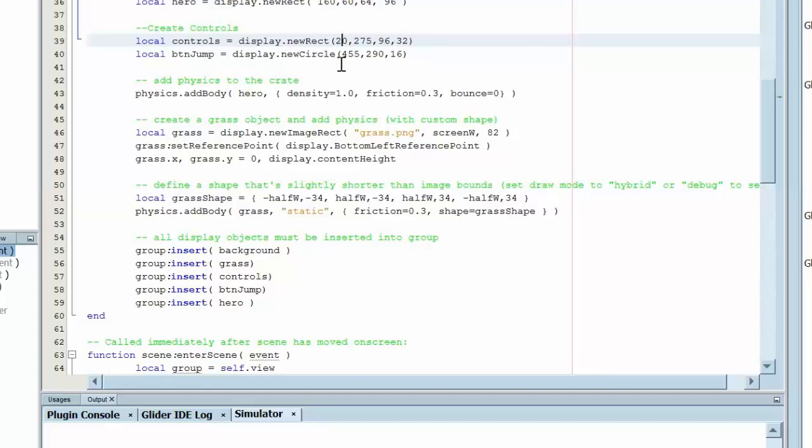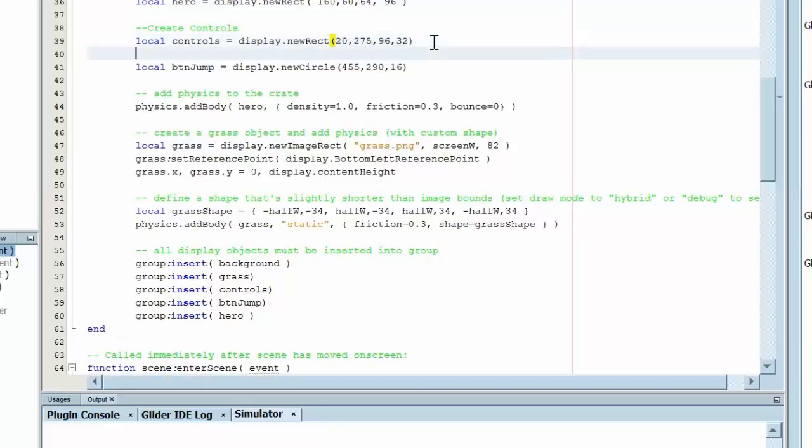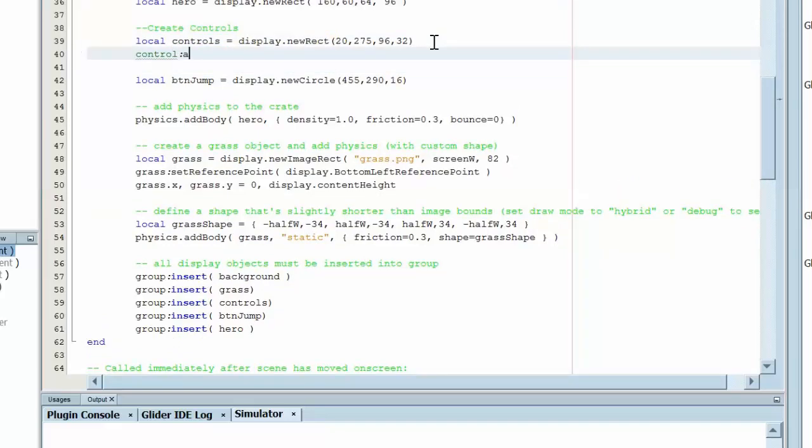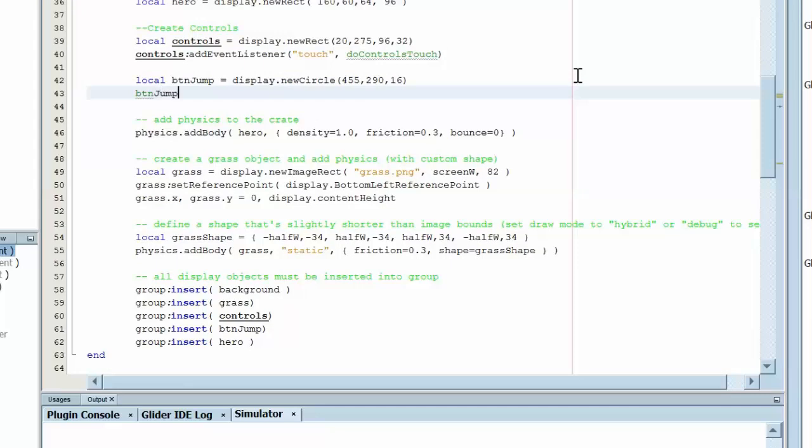Okay, and what we're going to do now is add some touch controls to each one of those. So we're going to make it so that they respond to touch events. So we're going to say controls colon add event listener. They're listening for a touch event. Okay, so we're going to make a function that says do controls touch. Okay, so that's all we're doing there. And over here, we're doing the same thing. Button jump colon add event listener. Again, it's listening for a touch event and it's going to do controls touch.